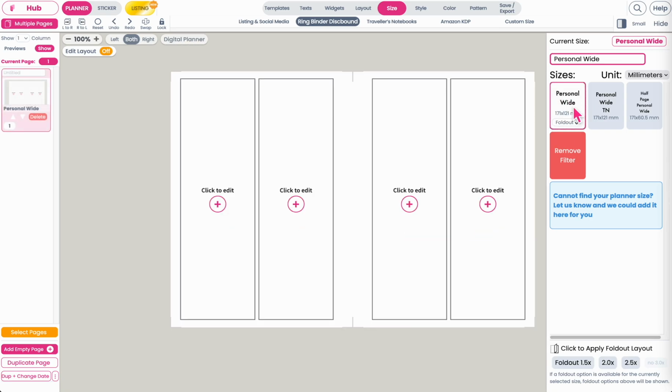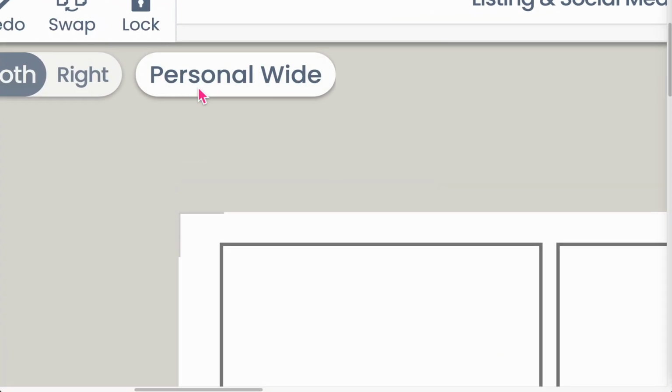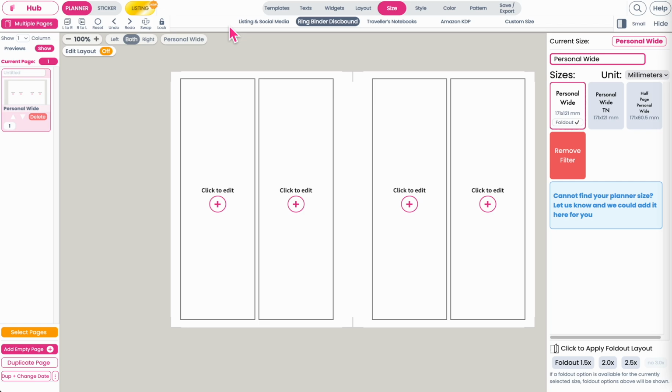So choose personal wide size or any other size you want. You can also make it in A5, half letter size, or any other size you prefer. Choose your sizing right here. You might want to double click on it. Please make sure that up here it says the correct sizing. So here I'm making it in personal wide size.